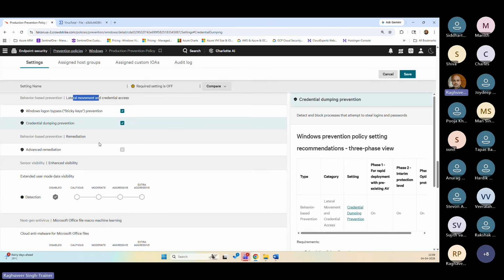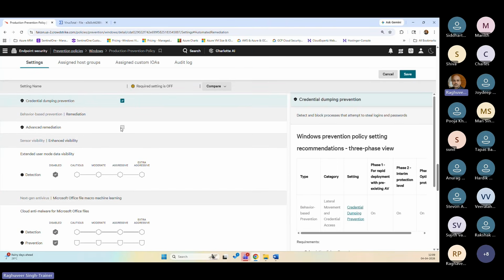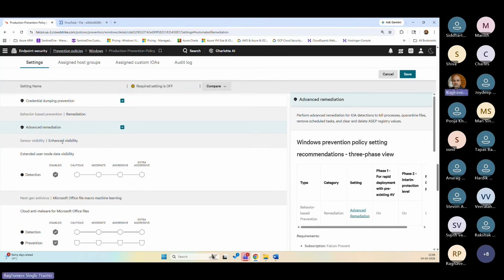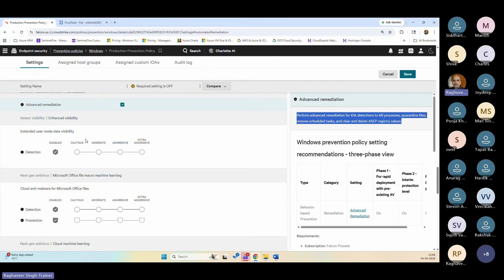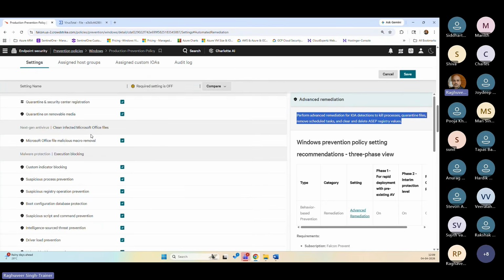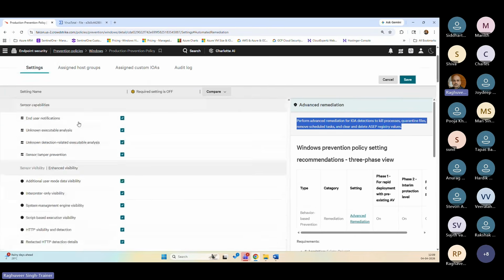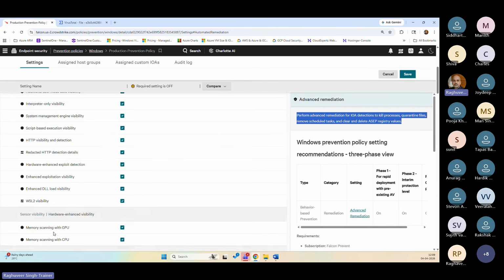Then comes behavior-based protection, advanced remediation. Yes, I need advanced remediation. Now this advanced remediation is for IOAs. You can see here, perform advanced remediation for IOA detection to kill processes, quarantine files, and remove scheduled tasks, and clear and delete ASEP registry values. So this is advanced remediation. So this was about the specific behavior configurations for my endpoint.